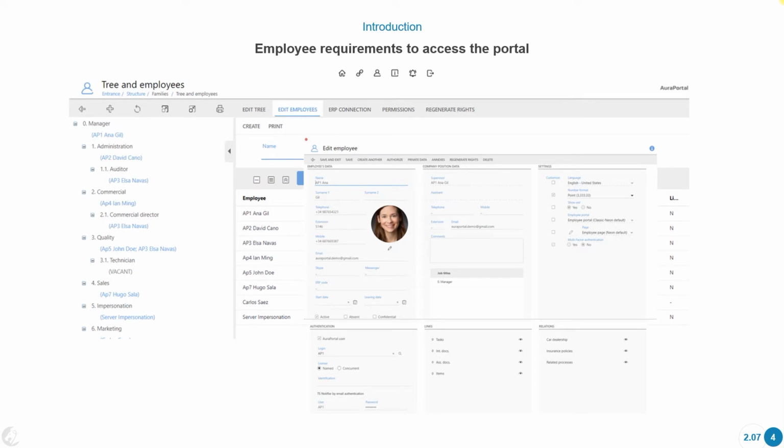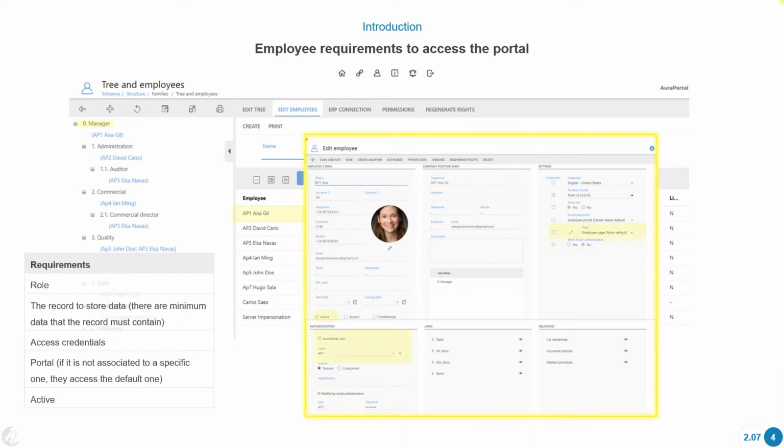Let's see the employee requirements to access the portal. They need to have a role, a record to store data. There is a minimum that the record must contain. Access credentials, portal. If they don't have an associated one, they will access the default one, and to be active.